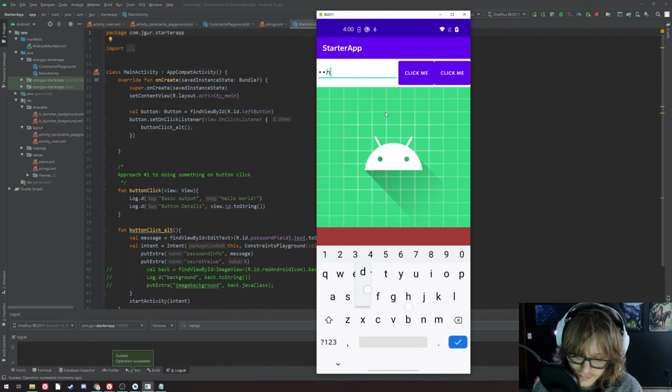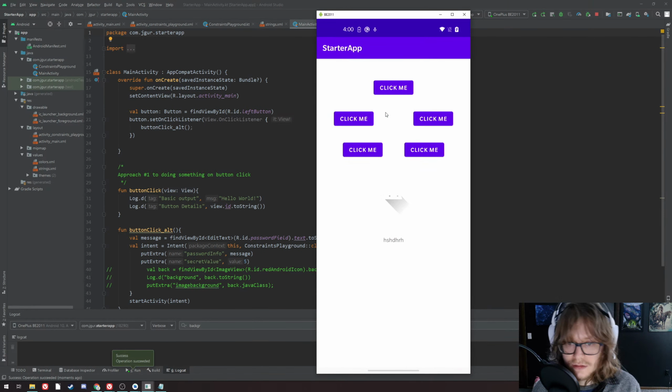So you can type some stuff here, and then click that button, and it'll take you to this screen. And on this screen, there's several buttons that do different things. I think I showed different ways for you to handle the click listeners there. And the goal was to make this button the same color as the button on that first screen there.